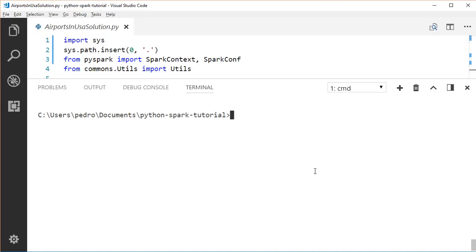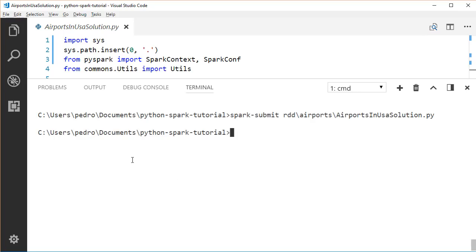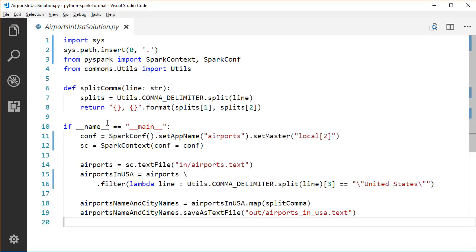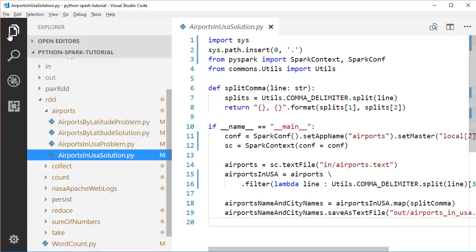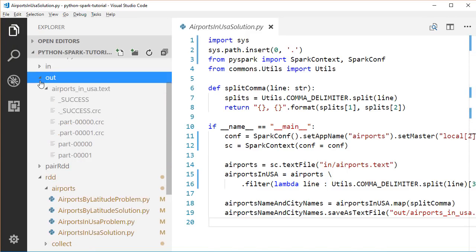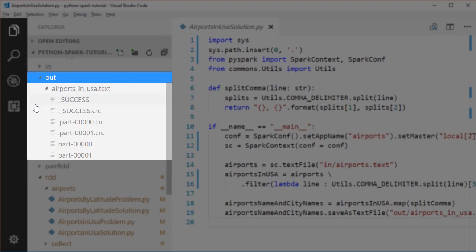Just run this application. To run this application, just use the Spark submit command that we saw in the previous lectures. Open a terminal and type spark-submit and then the path to our file. After the computation is completed, let's go check out the out folder. We have an airport in US8 file.